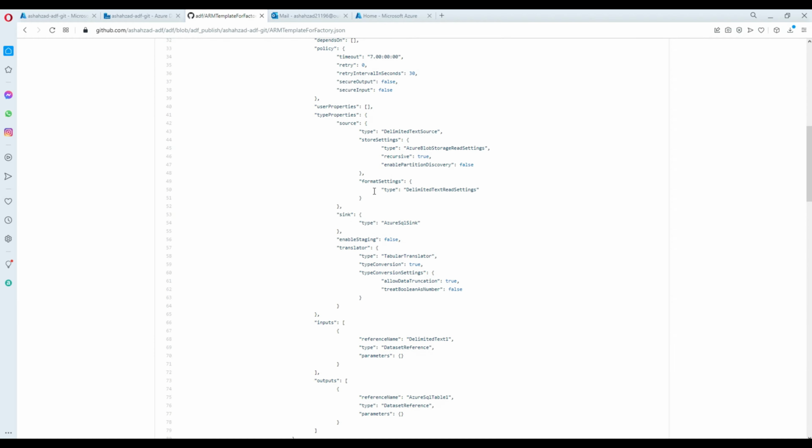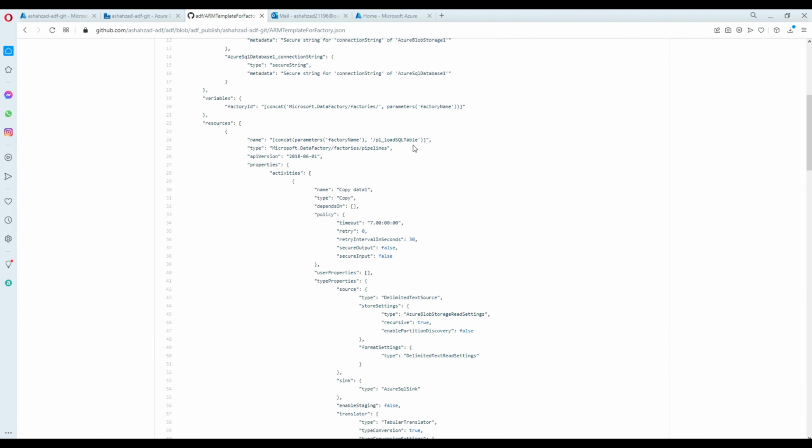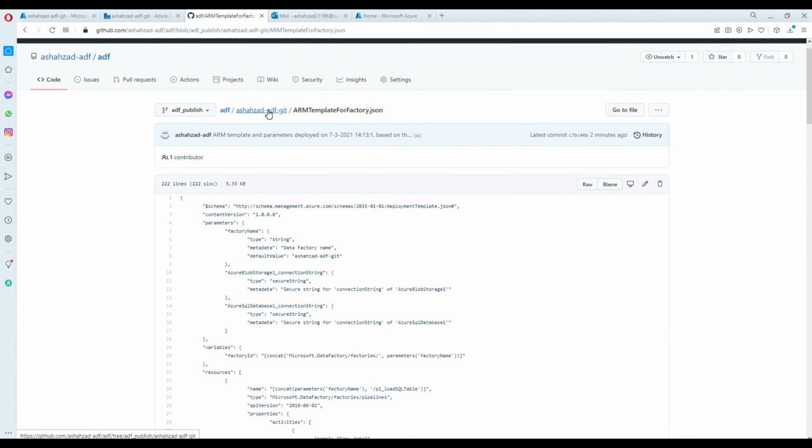Let me see. I'm just going through this one. Yeah, this is a pipeline, right? So it has added everything to the ARM template for factory.json file.